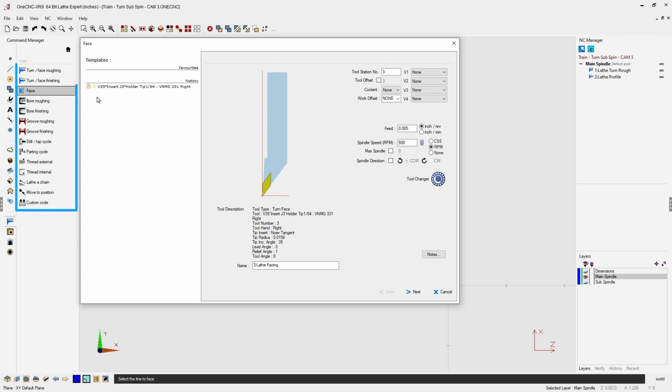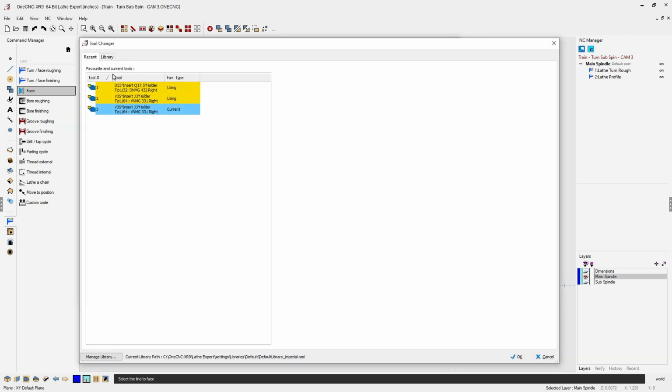Now remember, for all 2-axis toolpaths, you're going to need to select the tool from the tool library. To do that, you can left click on the tool graphic or you can left click on the tool changer button. Now the first tab is the recent tab. This shows us all the tools that we previously used. In fact, you can select any one of these tools by left clicking and then click OK. But for this example, we want to access the tool library.